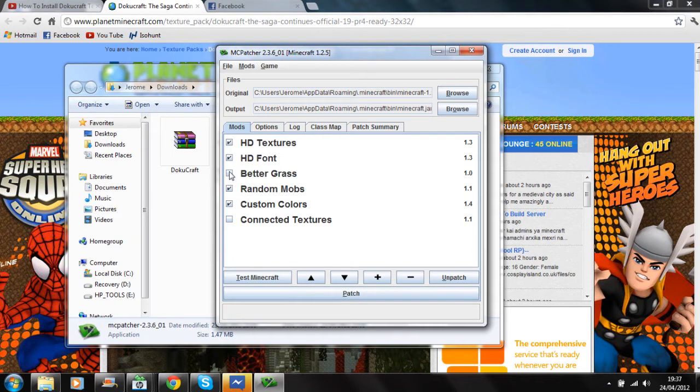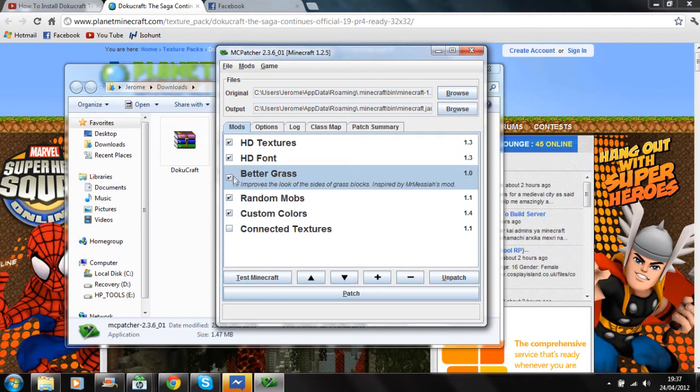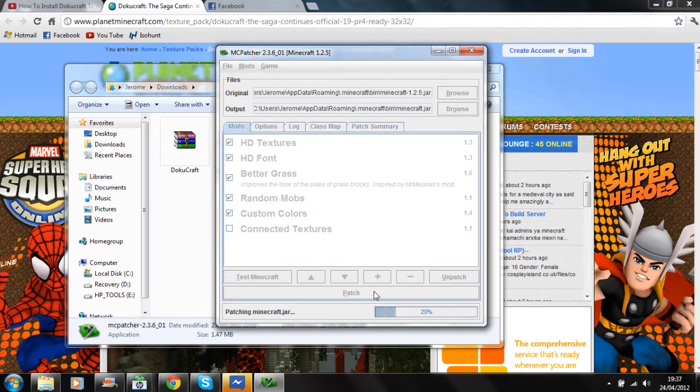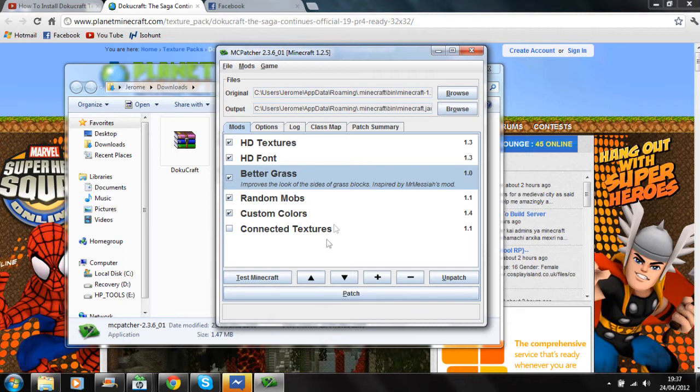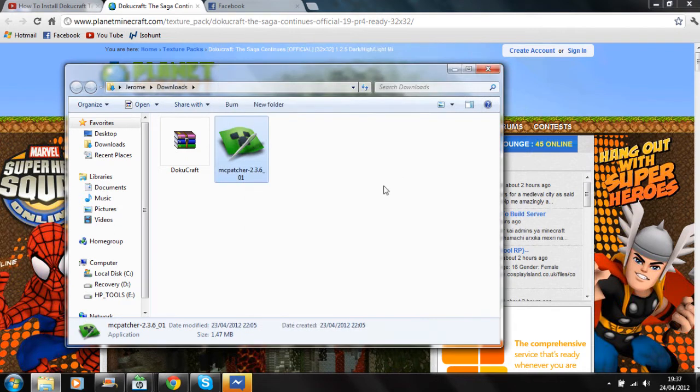You can take better grass. I think it should work. I'm pretty sure it does anyway, but just press patch. And this will give you better grass as well. I'll just leave the bottom one, I don't know if you need that or not. And then that's installed now. I'm not going to bother testing it because it always goes dodgy if you test it sometimes. So it didn't actually install properly, so I'm just going to close it down.